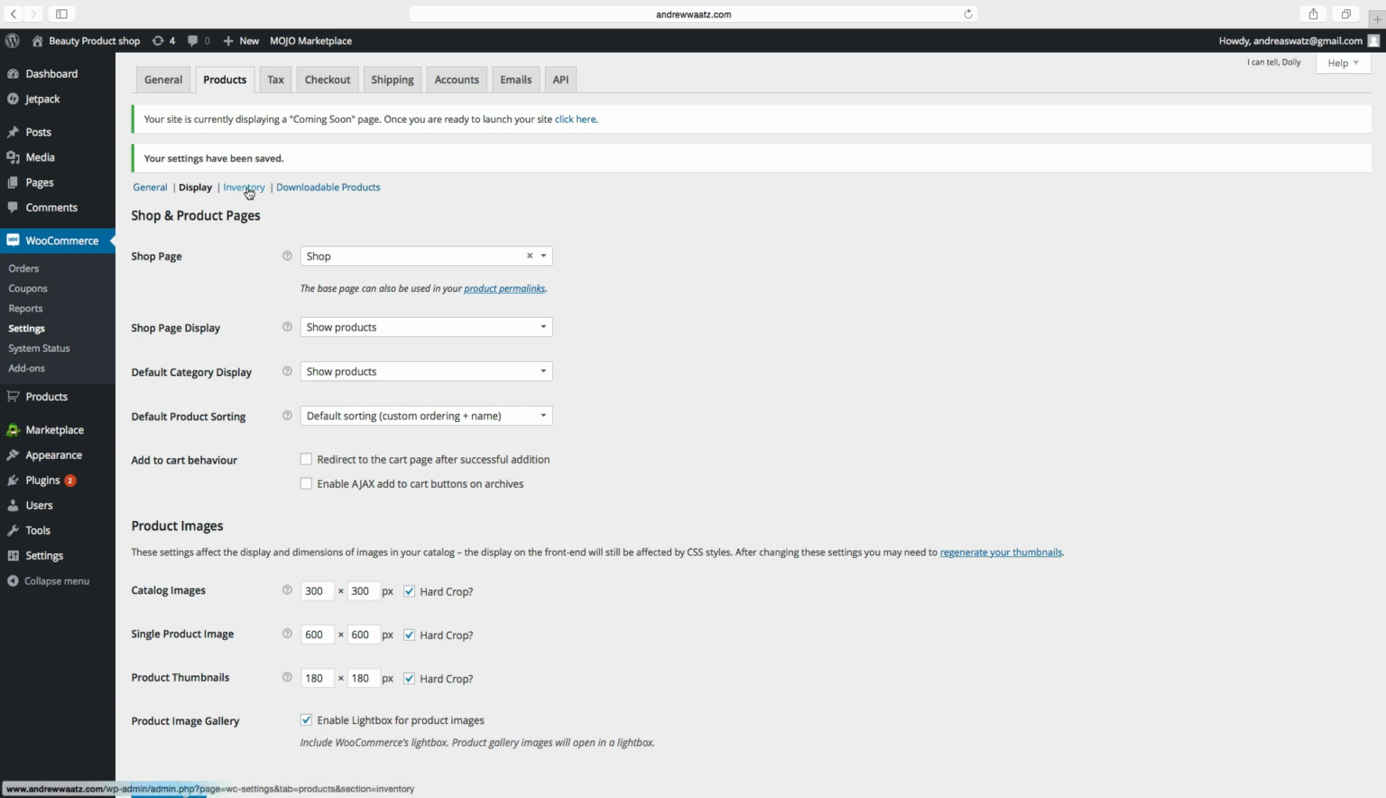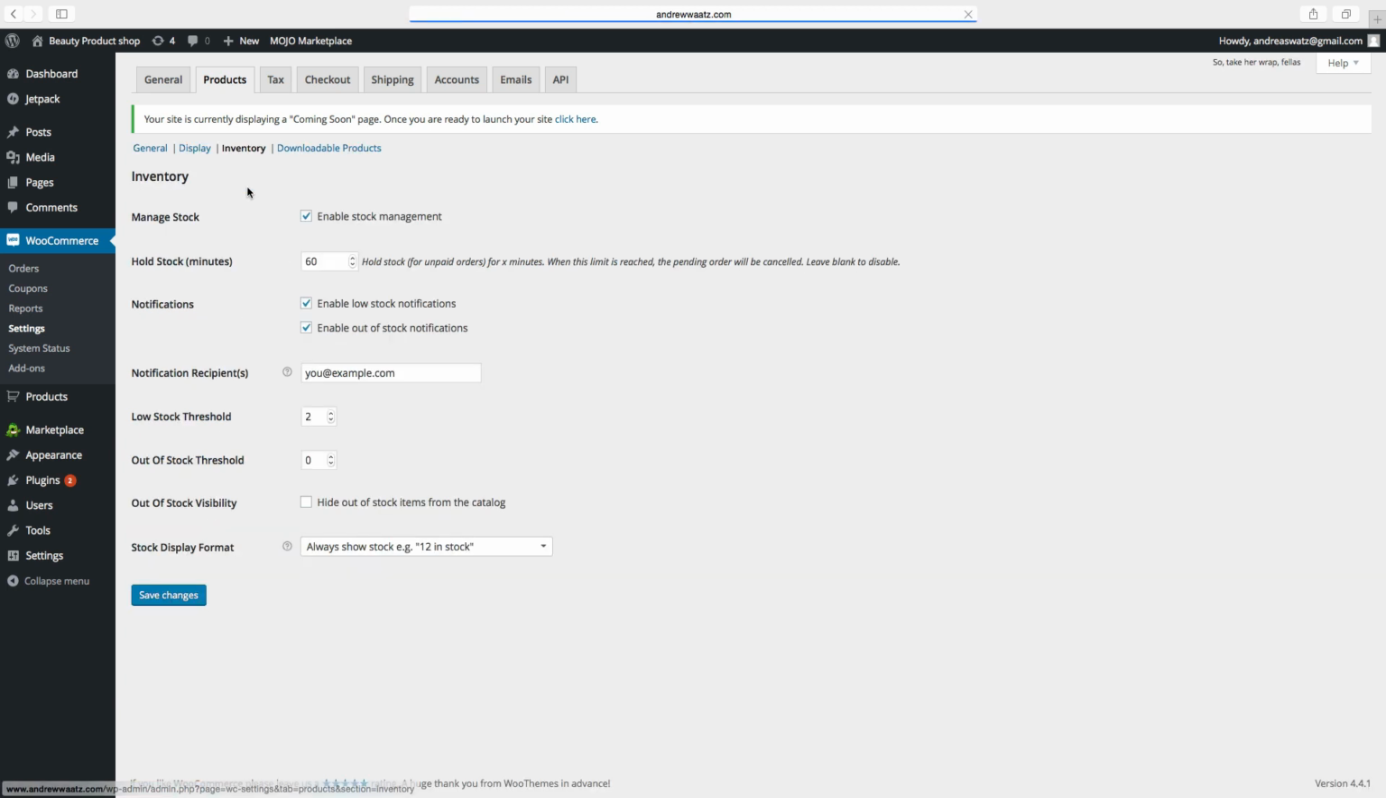Then we want to go to Inventory. Here you can manage stock: enable stock management, hold stock for 60 minutes or less or more. Notifications: enable low stock notifications. You will be notified if your stock is low. Enable out of stock notifications. You will be notified if you are out of stock.